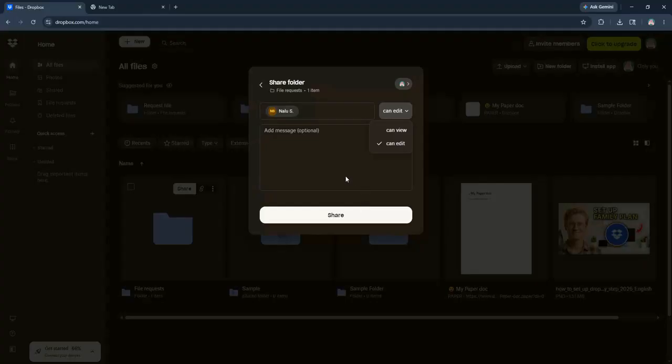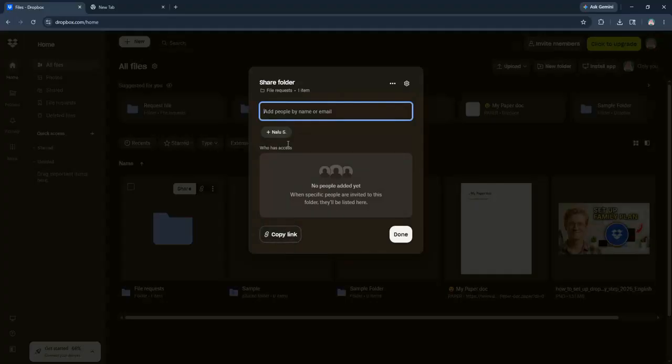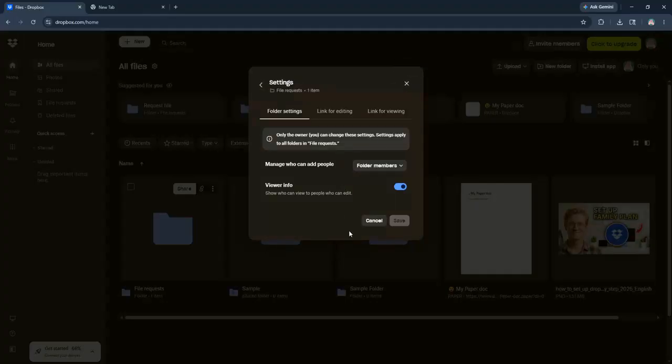Before you hit send, make sure to check the permissions settings. By default, the setting is usually Can View, but if you want them to be able to edit the file, you need to change it to Can Edit. After confirming the permissions, click the Send button, and Dropbox will email a link to the recipients, granting them access to the file or folder.